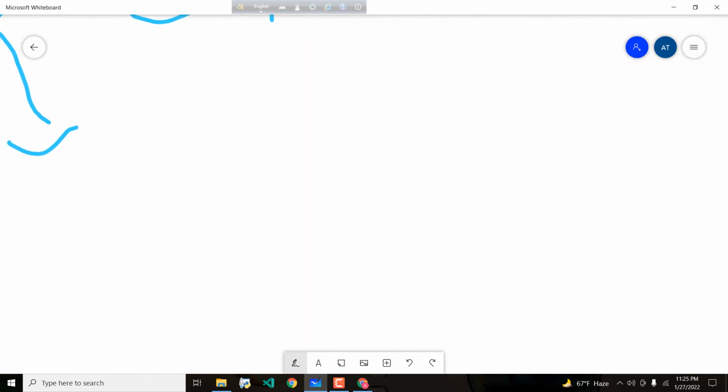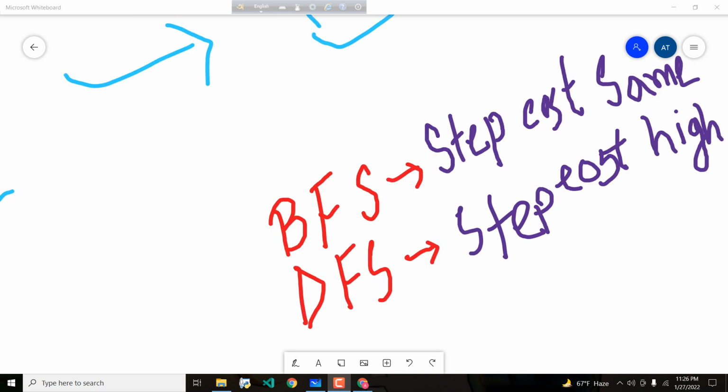So now we will write. I have written it in terms of BFS, step cost is the same, and in terms of DFS, step cost is high. So this is how we define the optimality issue. Actually, what is the step cost?